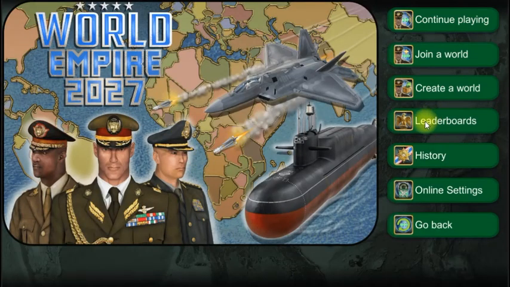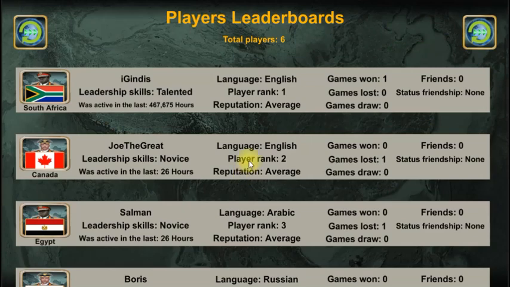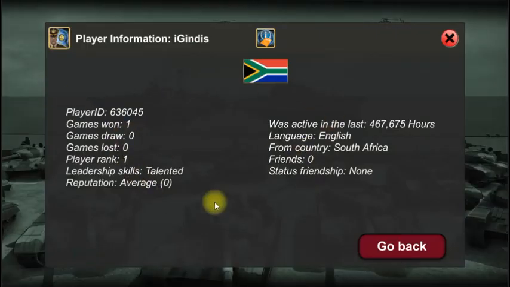If you click on the leaderboard, you can see the players list, and you can see how many total players are playing in the online gaming. You can see basic information on them, and if you click on them, you can see more information about them and send them a friend invite.